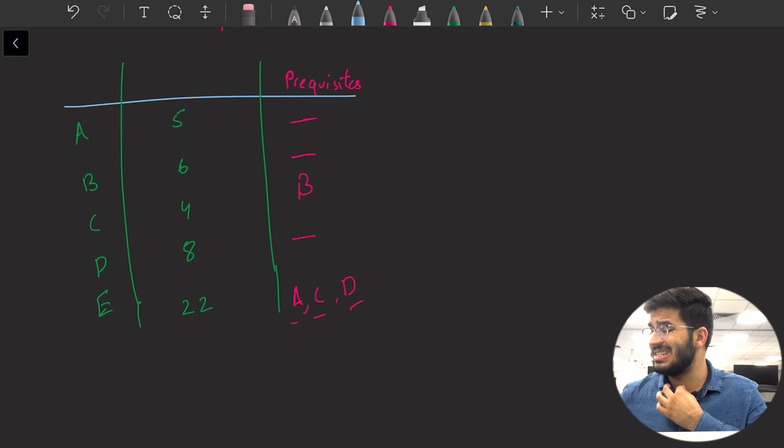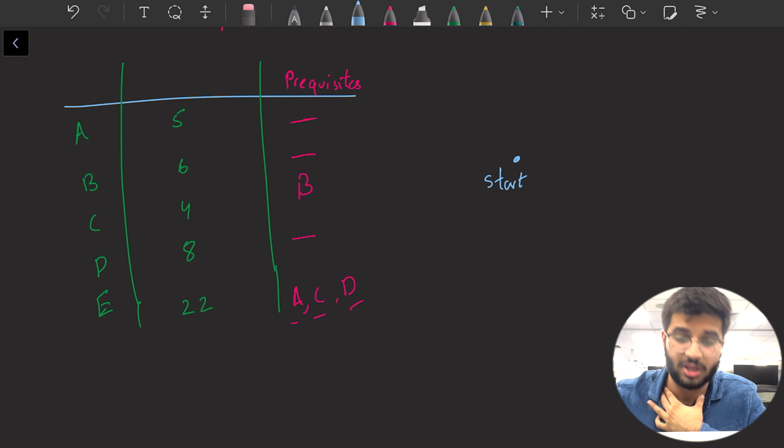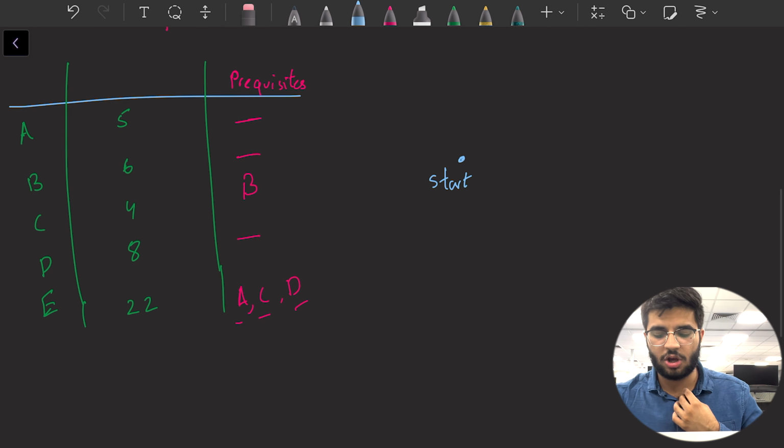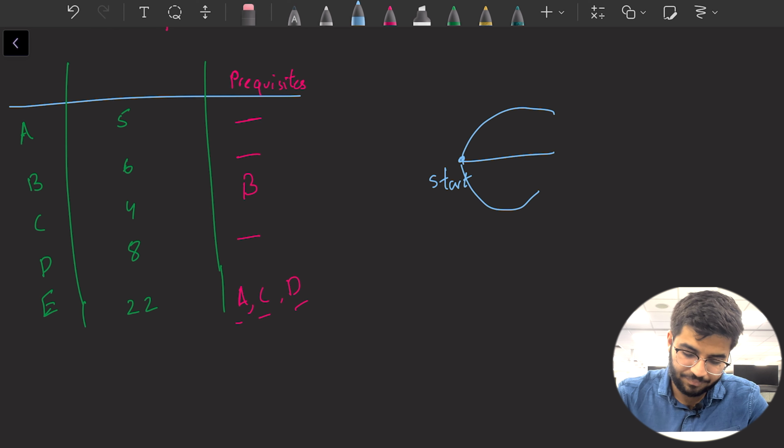So a precedence network is one where you have your start point, okay, where you have no tasks done, and then you can go ahead and do some tasks, okay? So you start off by having edges.